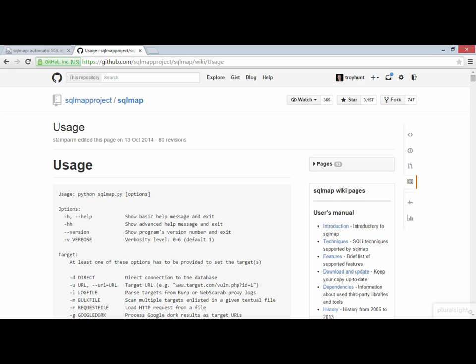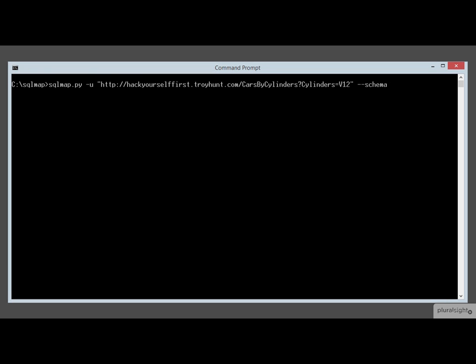Let's drop over to a command window and have a look at how it works. I'm just going to run a very simple command this time. So I'm going to call sqlmap, which is built in Python. I'm going to pass the URL that I want to attack, and in this case it's the same URL that we've been using so often through this course, the same one we just used for Havij as well actually. And I'm going to pass a schema switch. So I just want to extract the schema.